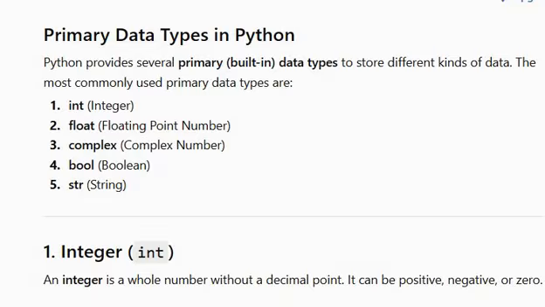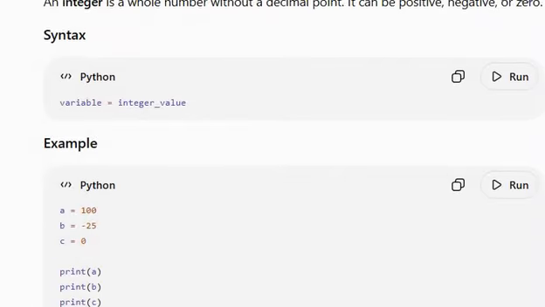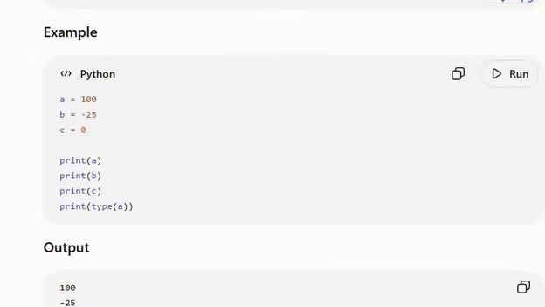So we have various primary data types in Python: integer, float, complex, boolean. Boolean means true or false, and string. Integer is the number without any decimal point. Look at the notation: variable is equal to integer value. a is equal to 100, b is equal to minus 25, c is equal to 0. All these are integer values.